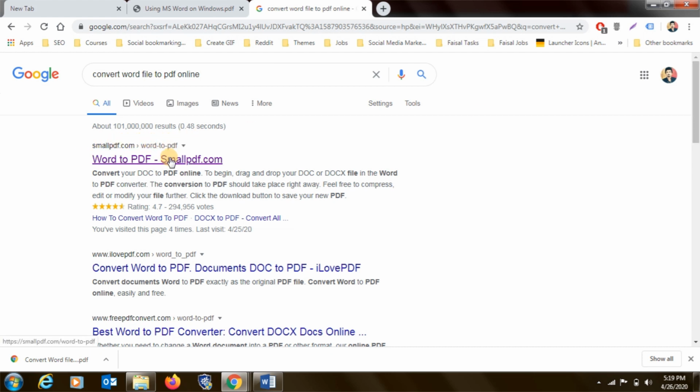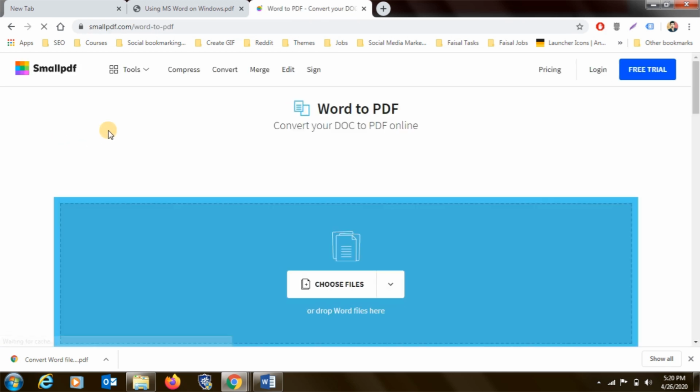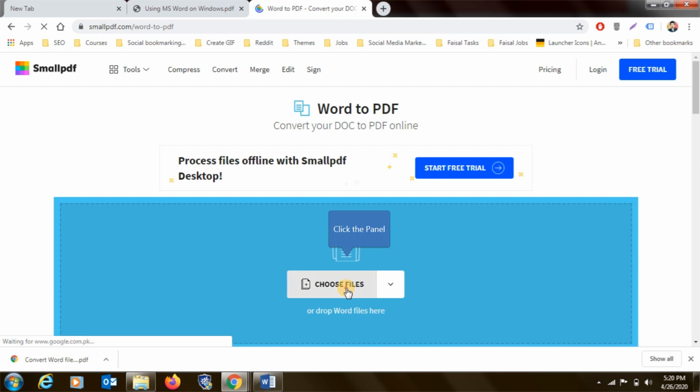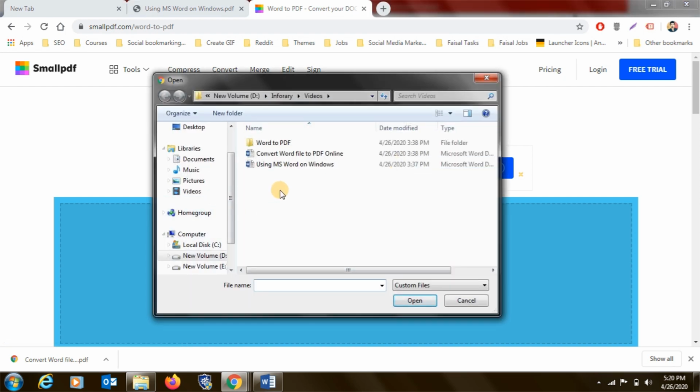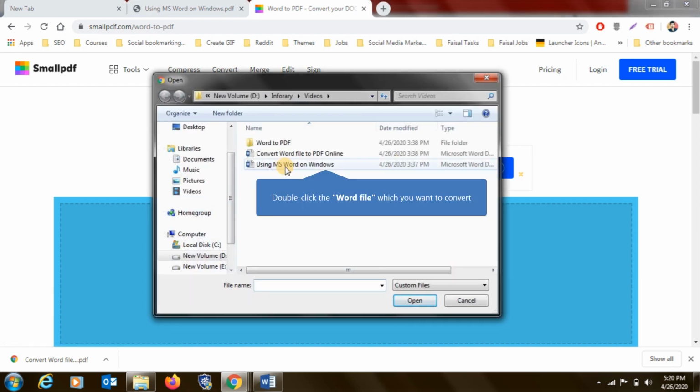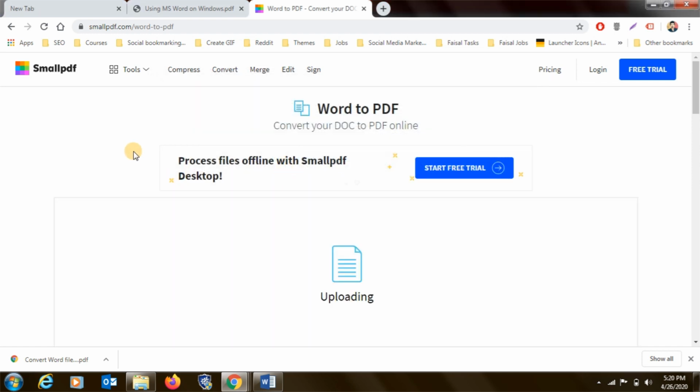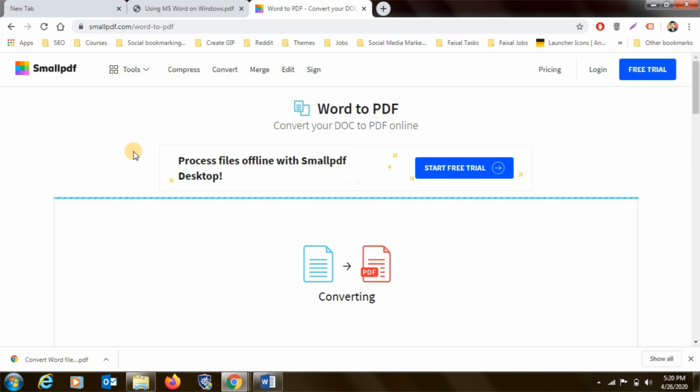Here I would recommend you use the Smallpdf website as it's super easy to convert a Word file into PDF following just two steps. Open the website and click on Choose Files. Choose the file which you want to convert into PDF. Double click on that. Here it starts uploading and converting into PDF. It takes some time to convert a Word file into PDF online, so we have to wait a bit.